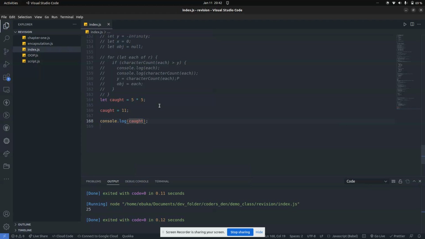Let me paint an analogy for you. In JavaScript's mind, let's say there's a bucket. Inside that bucket, I put 5 times 5. And then I come and say whatever was inside, I empty the bucket, and I put a new value inside the bucket. This is called overriding. You know what overriding means? Overriding means replacing what was already there with something totally different. So I've overridden the value of cut with a new value.